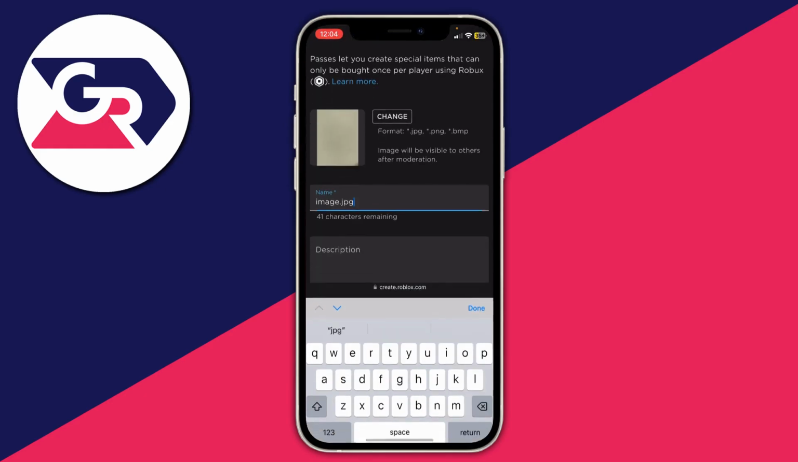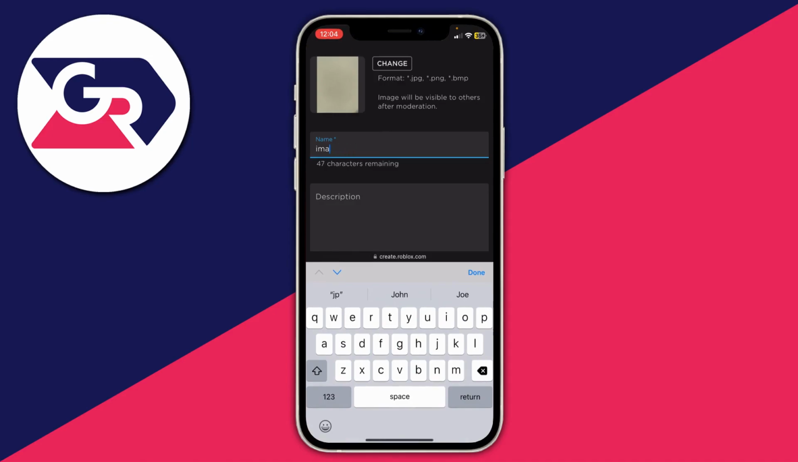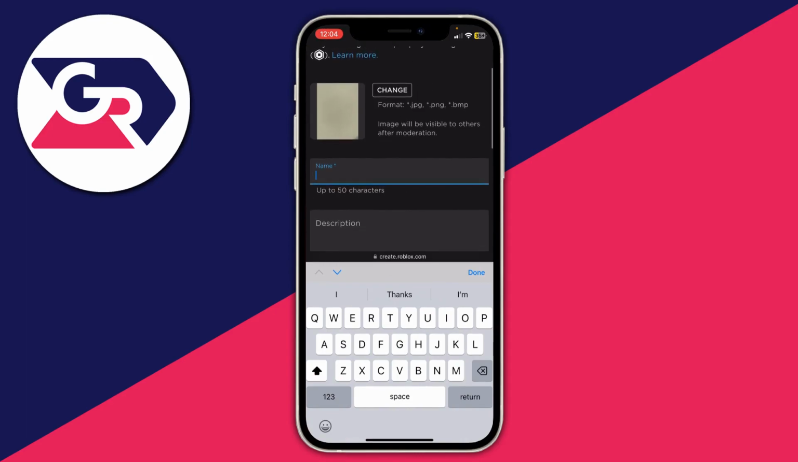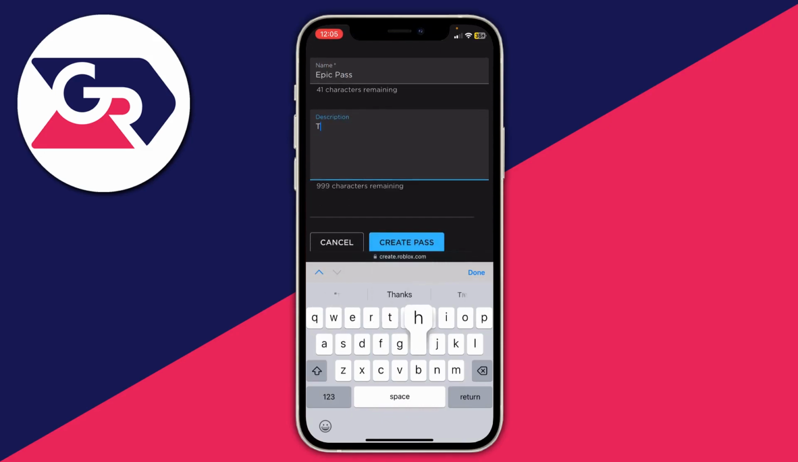Then you can go and name this. So I'm just going to go and name this like epic pass. Essentially, people are going to be able to go and see the picture, the name, and the description, because when they go and purchase it or donate to you, I should say, it's then going to be added to their game passes. So make sure it's something that you wouldn't mind people seeing. So I'm just going to go and type in epic pass and then go and put thank you in the description. But as I said before, it's completely up to you.